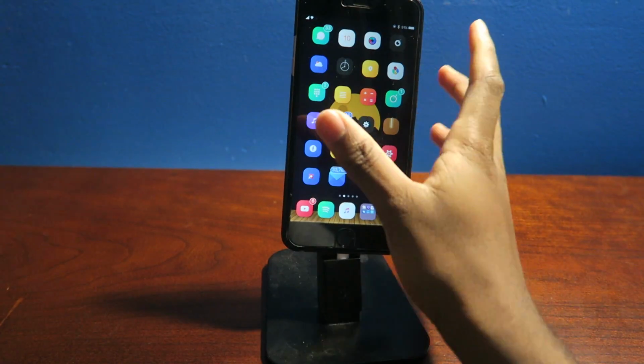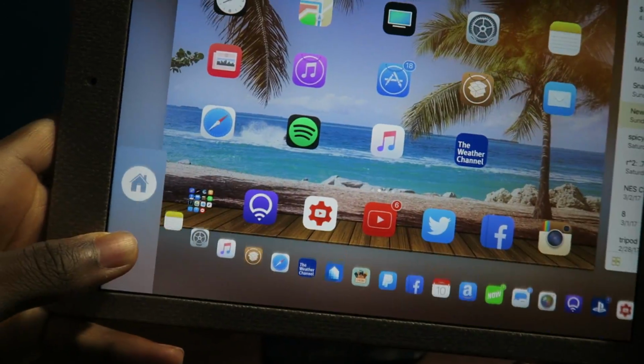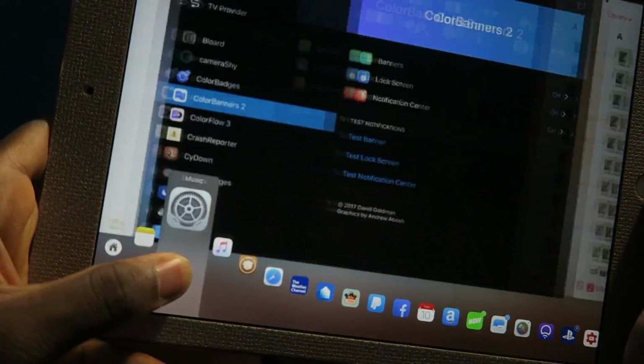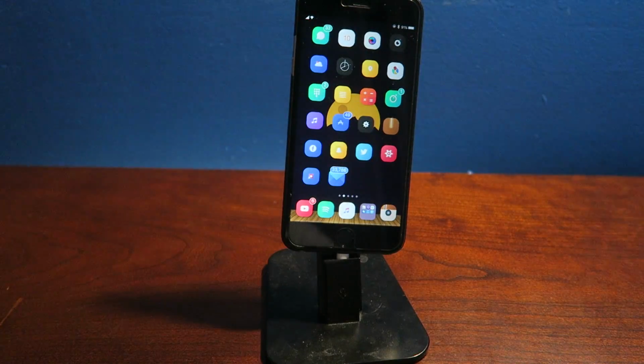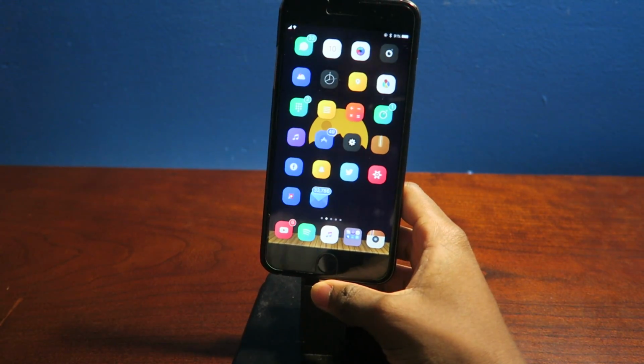It is a free tweak, and that is K's. It definitely works on the iPad. So yeah, you can do the same thing on the iPad. Same exact thing, and it works well on the iPad. Highly recommended. One of my favorite tweaks right there.